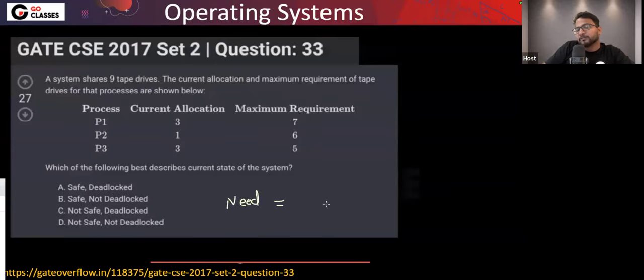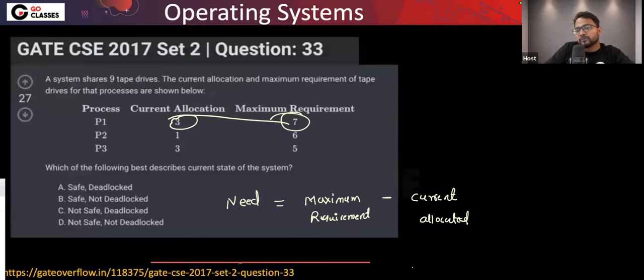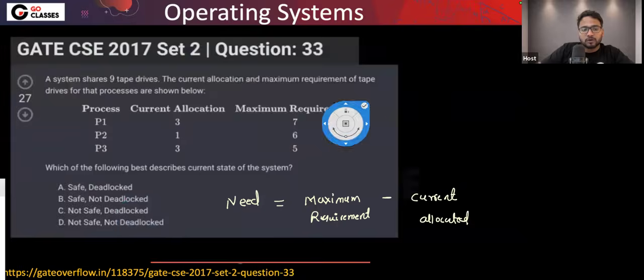They do not directly give you need sometimes. Need is basically maximum requirement minus current allocated. Instead of directly giving you need, they give you this maximum requirement. I mean, maximum you need seven, and three you already allocated. So in future, what you may need is four, right? So let's just see this question, how to solve it.